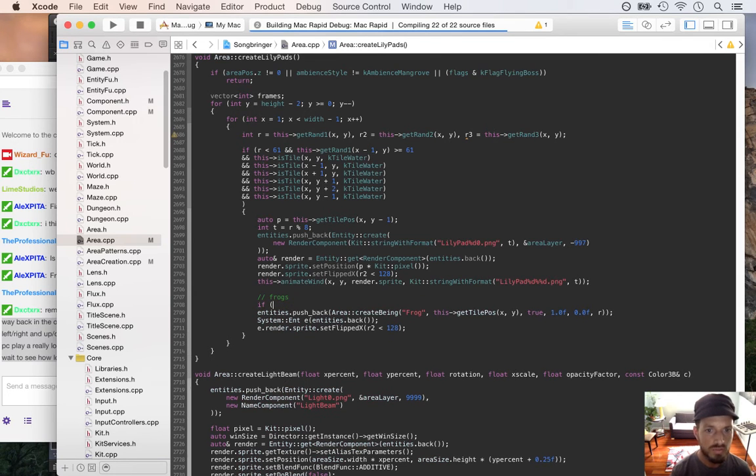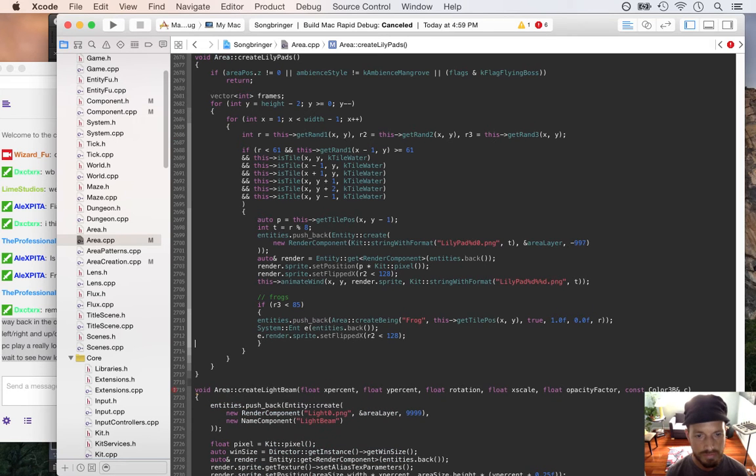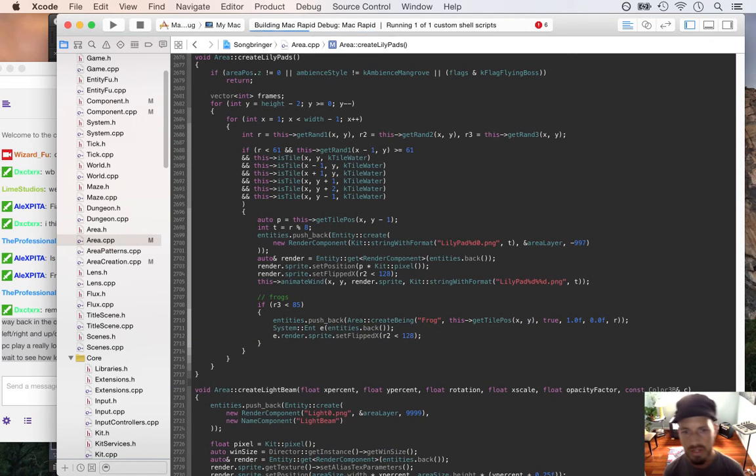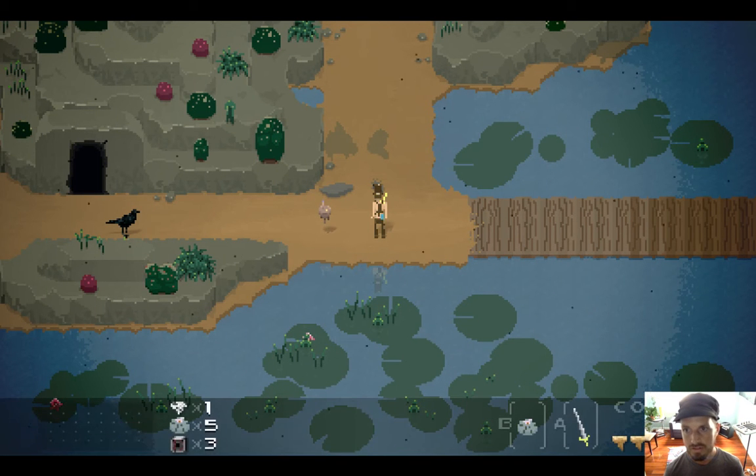So if R3 is less than, we'll give it a third, so that'll be 85. There. Okay, let's hope that puts a frog right on top of the middle of a lily pad. All right, cool, we have a lot of frogs.